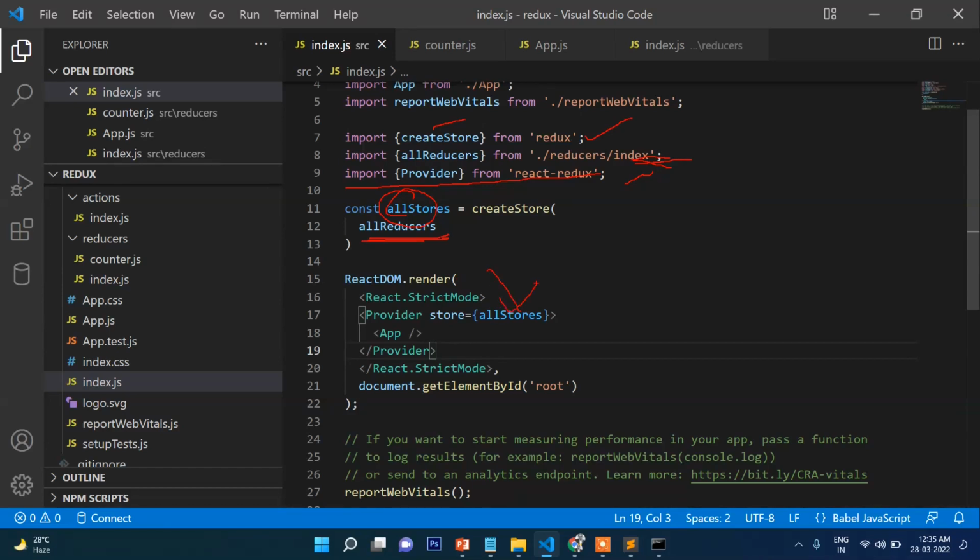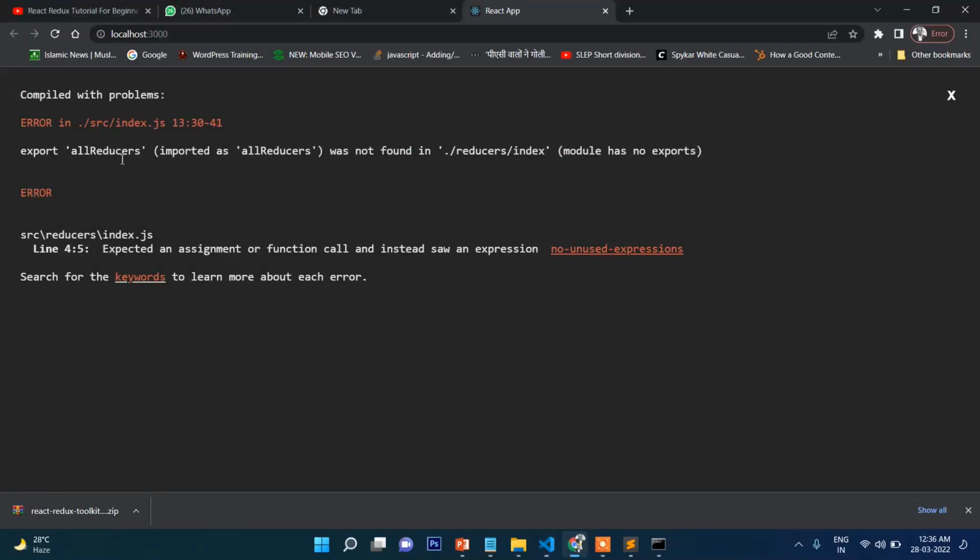So whichever component is inside the App component, this data can be accessed from any of its child components. Since this is the main component, all components are inside this App component. So if this Provider is available inside the App component, that means all its child components can access this value from this store.